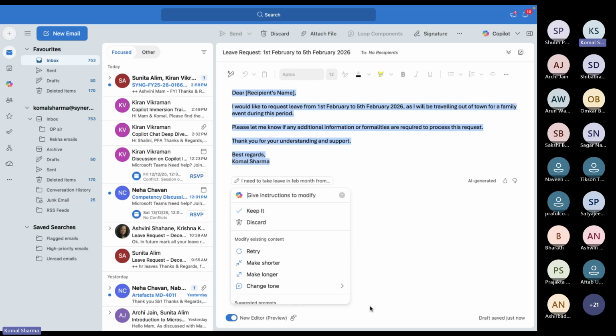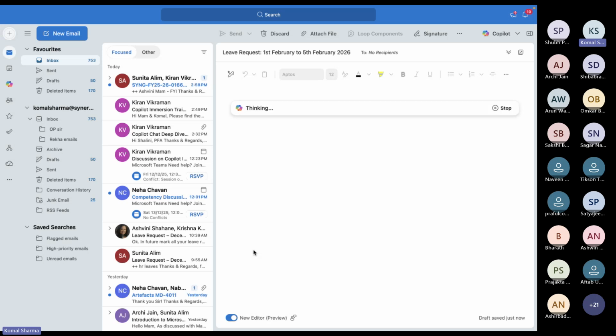Let's say if you wanted to make it shorter, you can try these options to modify your content, make it longer, or you want Copilot to retry it. Now, Copilot is rethinking and preparing it again.